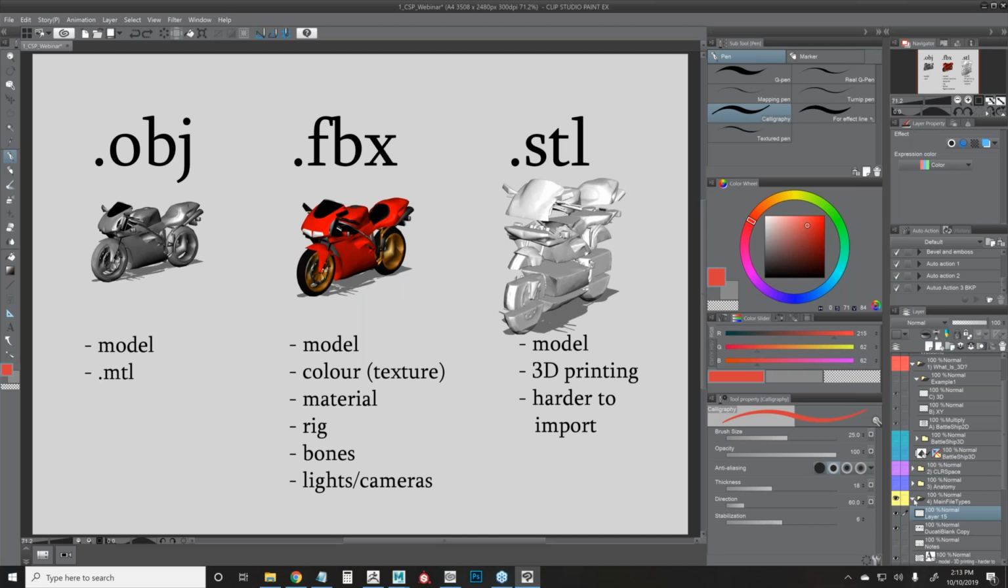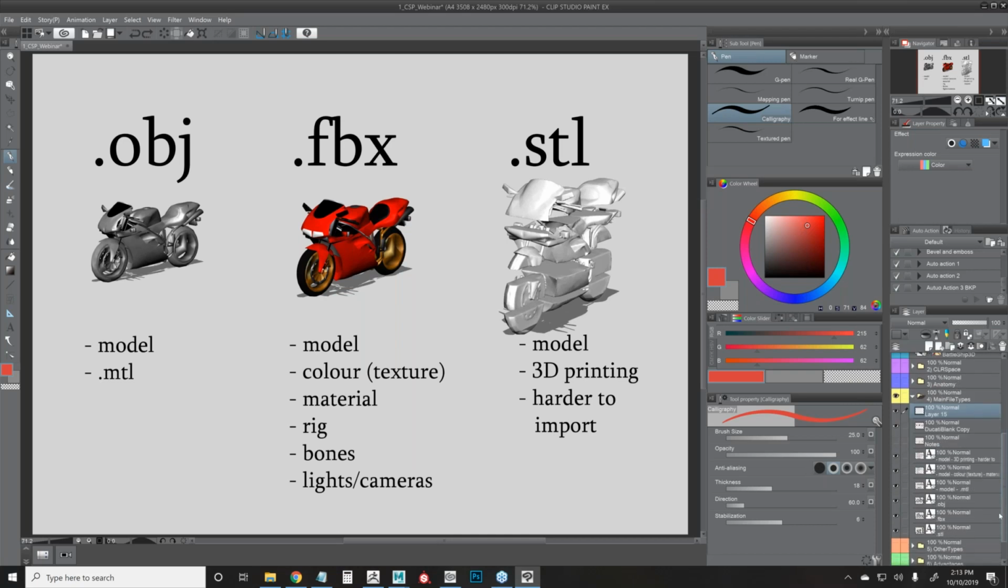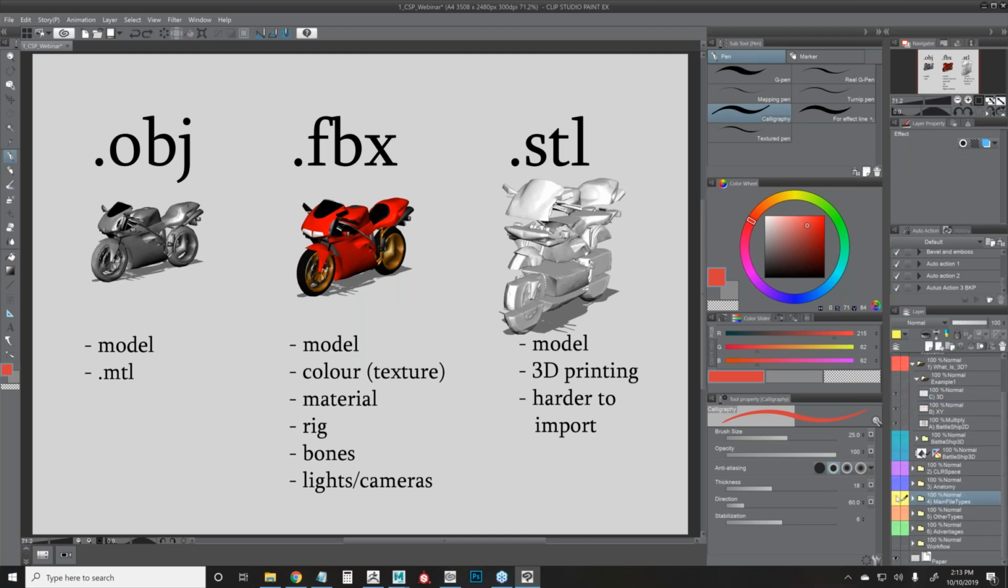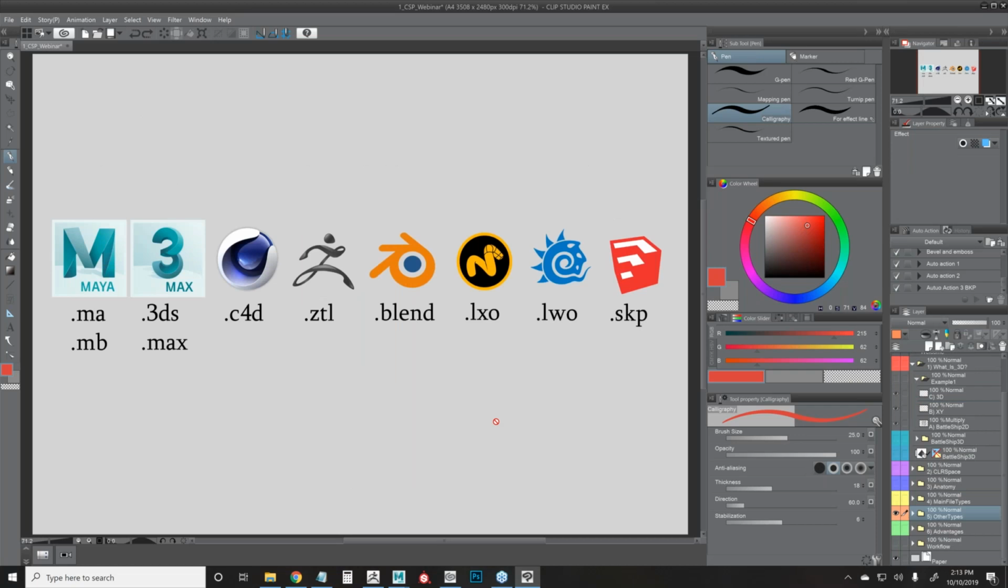Free program. And then real quick, there are some other file types you're going to see out there online. But just know that it's not a big deal. You don't need to know this stuff. Just know that if you see these weird .lxo, .zt, all this stuff, don't worry. It just means that it's like a native file type to Maya, 3D Max, Cinema 4D, Blender, Modo, Lightwave. All these programs have their own file types. They open in those programs. And so in order to use it in ClipStudioPaint, you'd have to convert it. But don't worry about that. We'll just ignore those for today. We'll focus on OBJ and FBX.